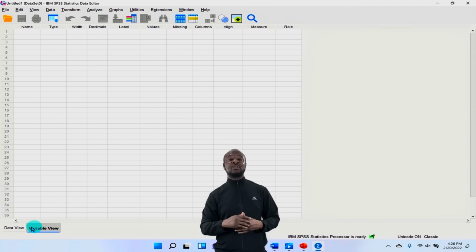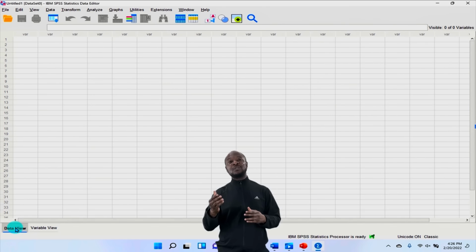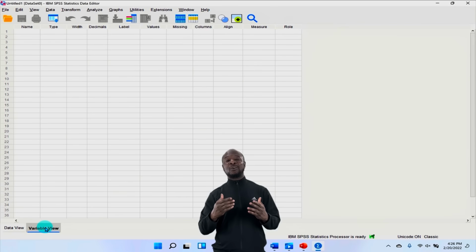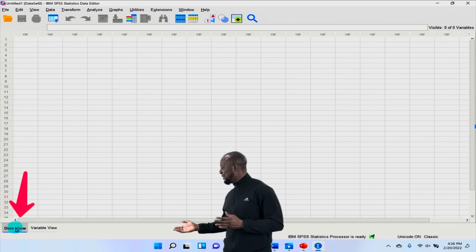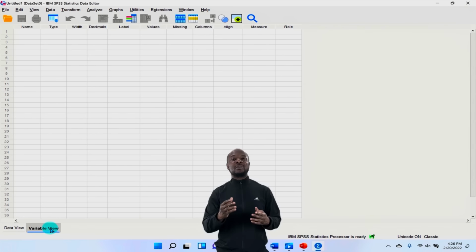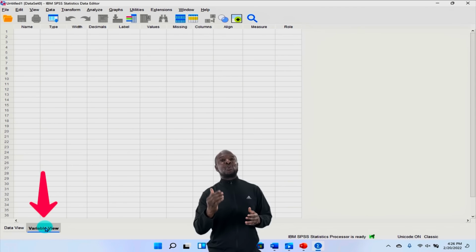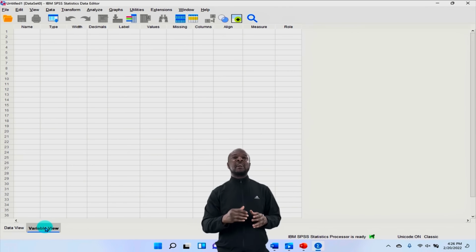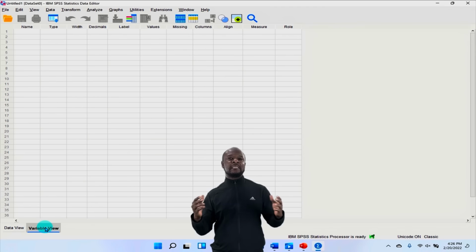The first thing for you to know is that SPSS has various windows. These windows allow you to interact with the different parts of the software. The two most important or popular windows are the data editor window and the variable editor window. So we start with the variable editor window, also called the variable view. All right, this is where you put your variables and its characteristics.